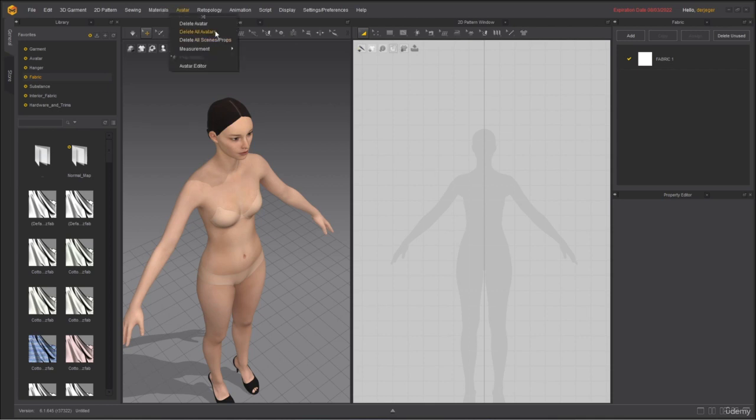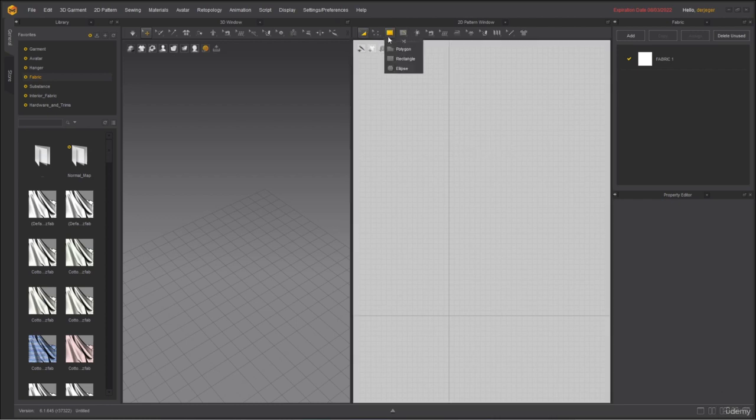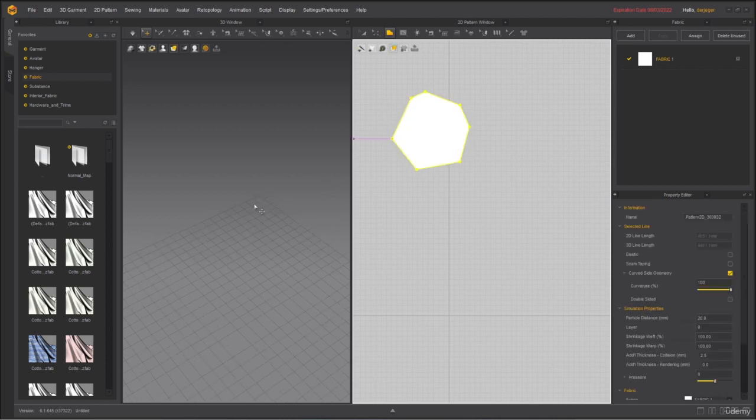So I'm going to go into avatar first, and I'm going to delete all avatars, and we're going to talk about patterns now. Here in the 2D pattern window, we can create patterns, and there are only three ways to create patterns inside of Marvelous Designer: a polygon pattern, a rectangle pattern, an ellipse, or create patterns out of other patterns. The polygon pattern, as you might imagine, is just you click several points in space, and depending on where you click, you're going to create this shape right here.